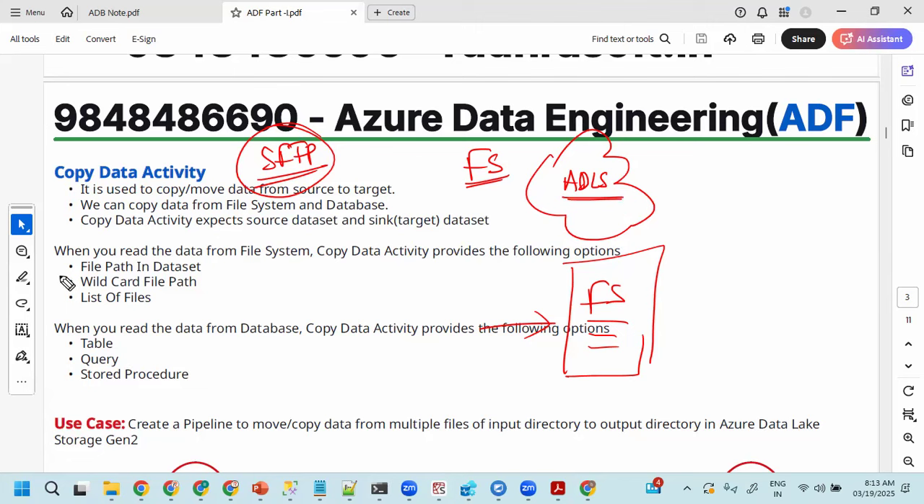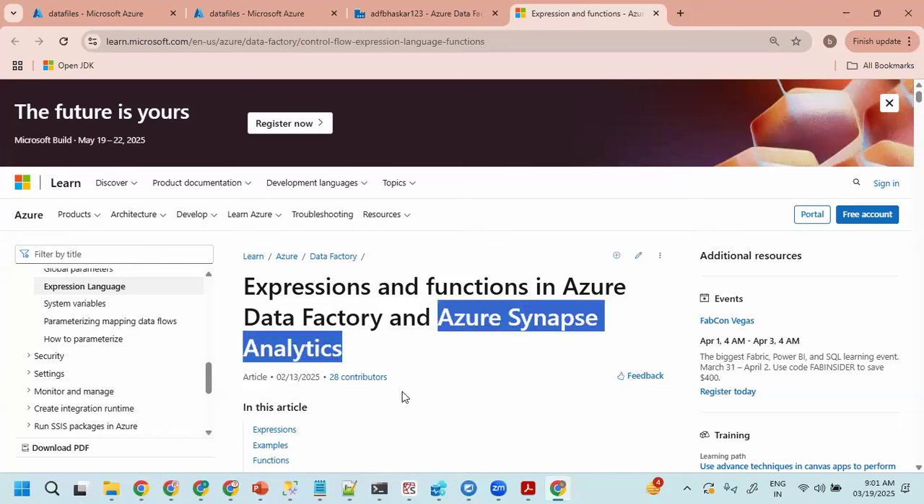I wanted to get the current date. To get the current date, just go through this, then you can have a list of functions. The other option is you can hit on this expressions and functions link, and it is going to show the list of functions used as part of Data Factory and Azure Synapse Analytics. In the future, they are going to rename this as Microsoft Fabric. Whatever you use in Data Factory, the same thing we can use in Microsoft Fabric and in Azure Synapse also.